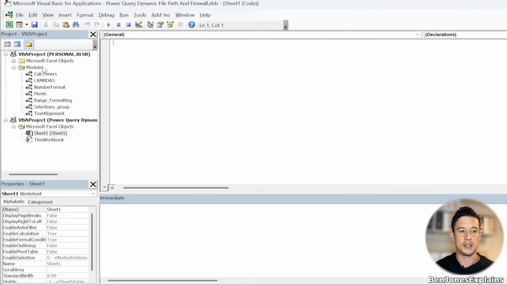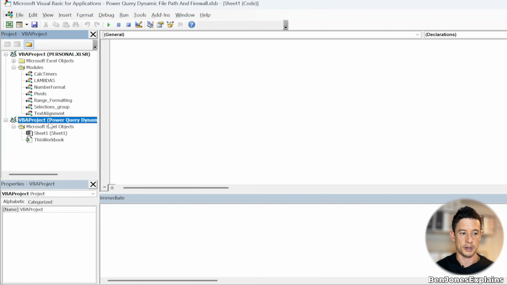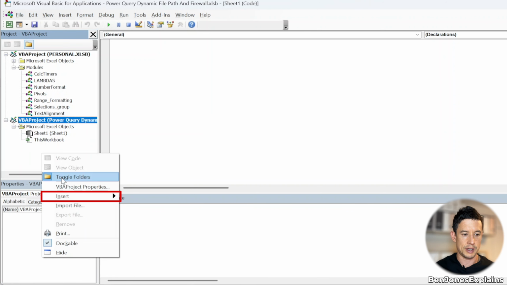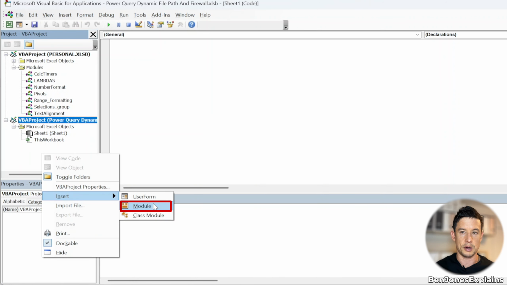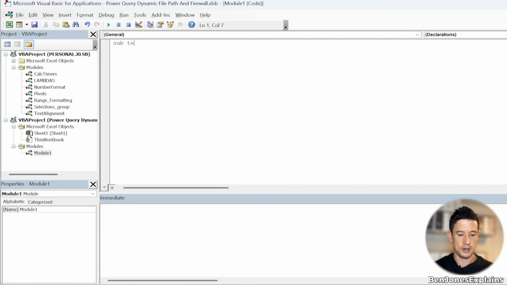Once you're in the Visual Basics editor, we're going to go to the right workbook, so this workbook down here, and then I'm going to right click and go to Insert Module. Now that we've got a new module inserted for a subroutine, I'm going to start typing sub, test, and then press enter. That's going to give us a start and an end of a routine. The little bit of code that we're interested in, I'm just going to paste in here.